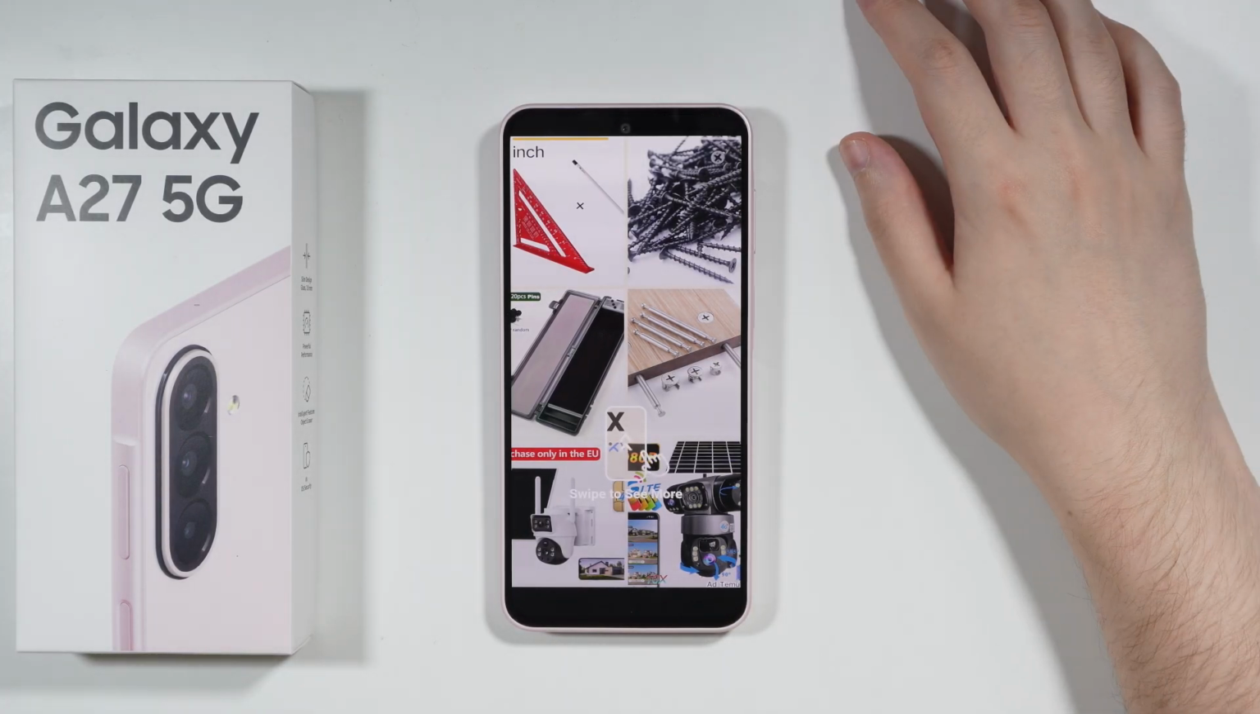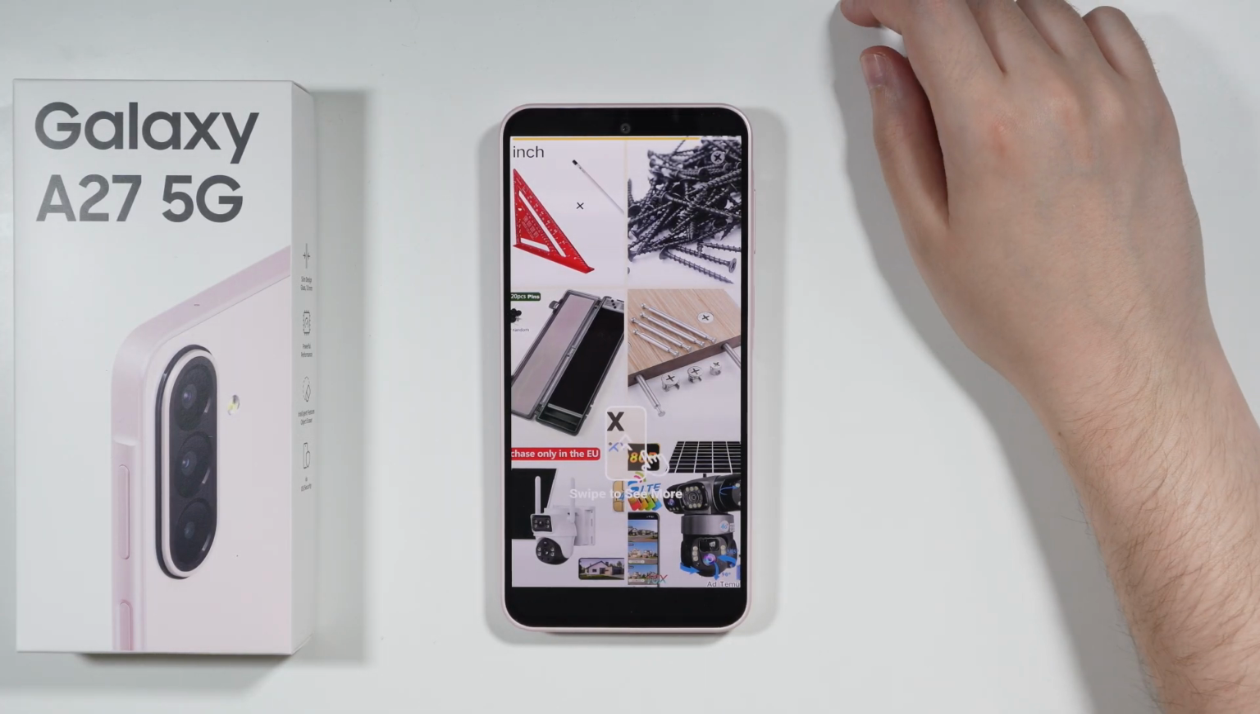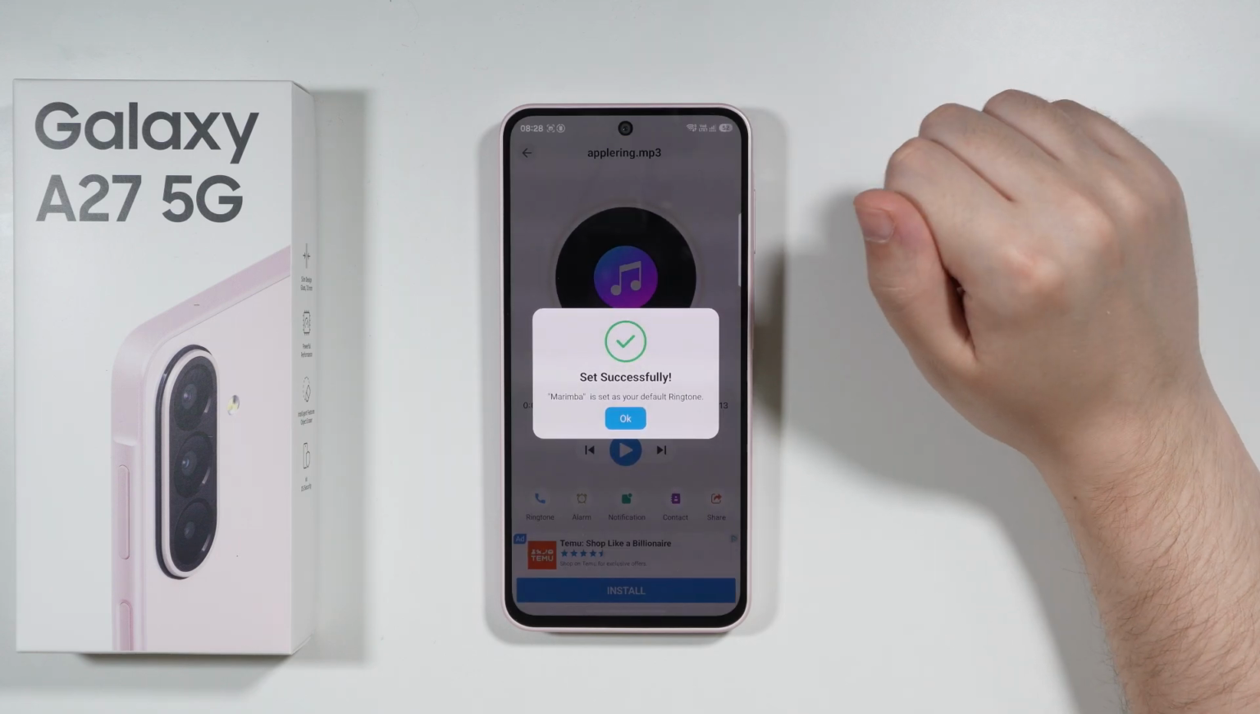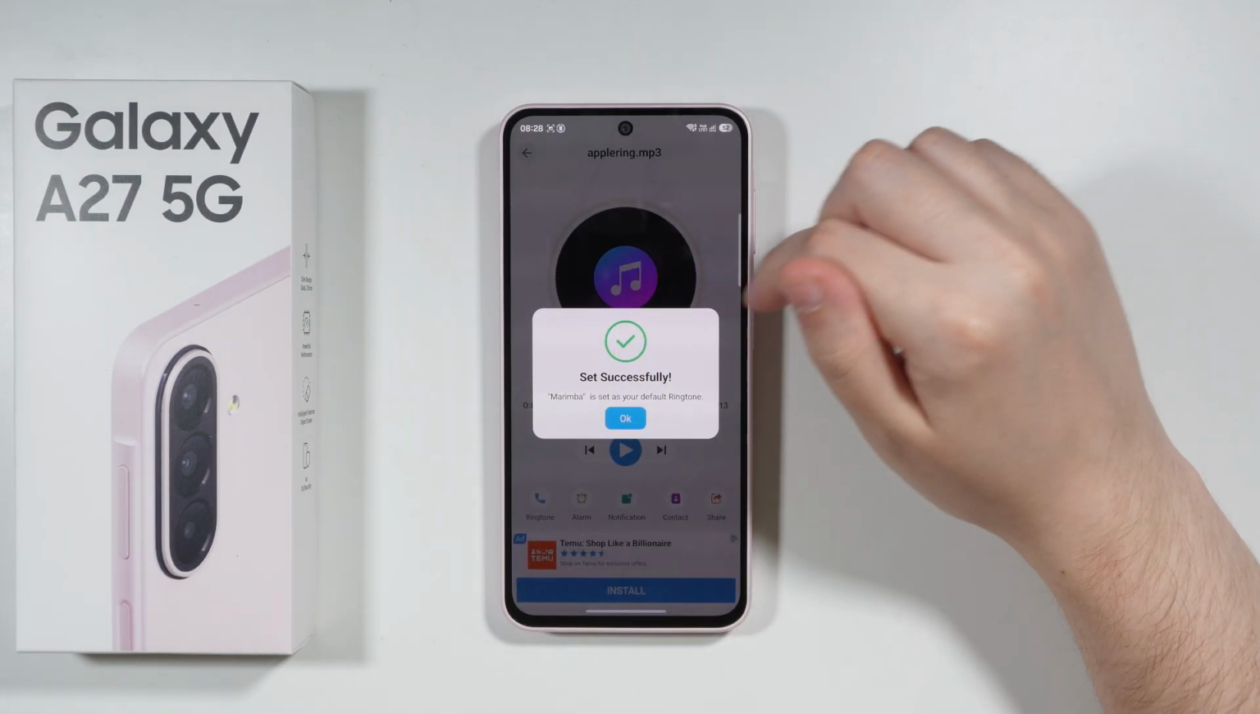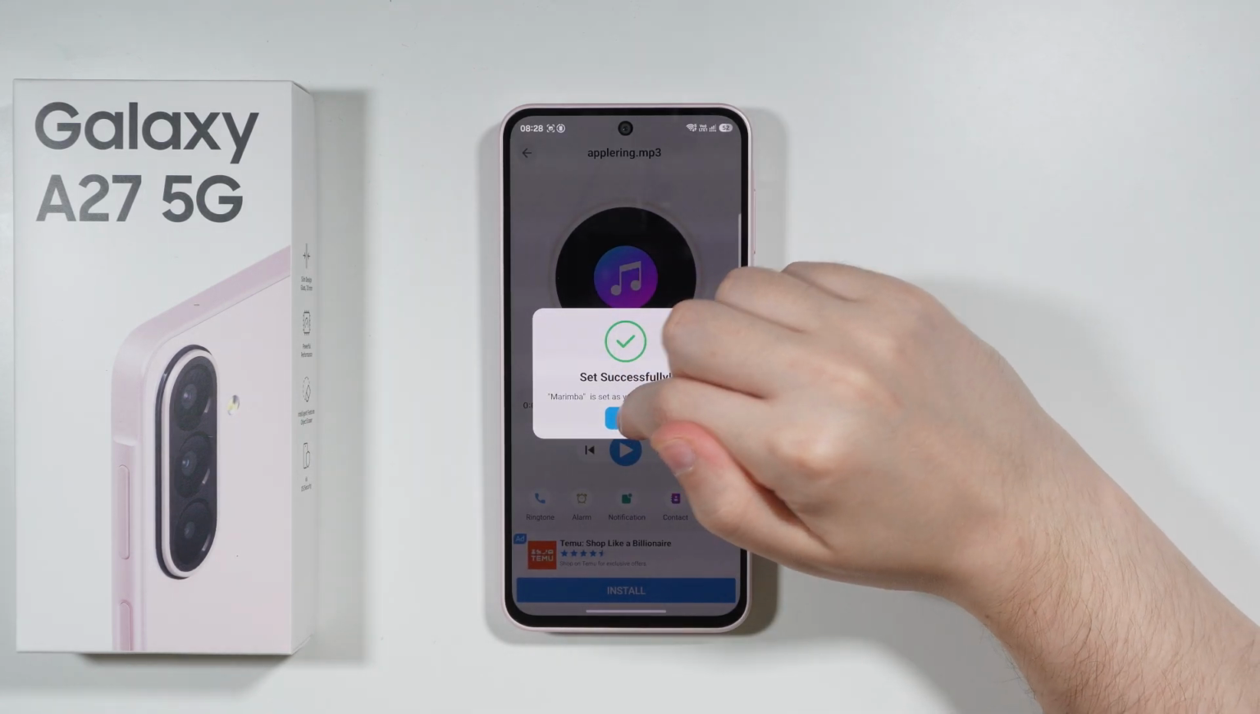Once again, we have an ad, but that is fine. Let's just wait to be able to skip. There we go. And then we should see this message that we have set our ringtone successfully.